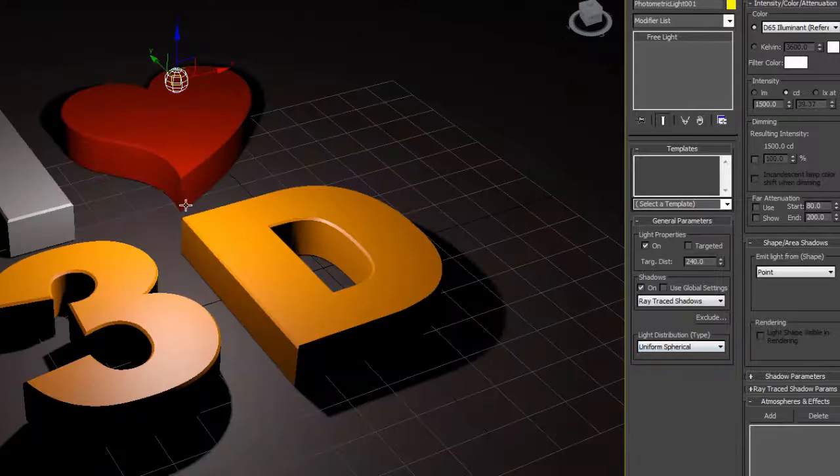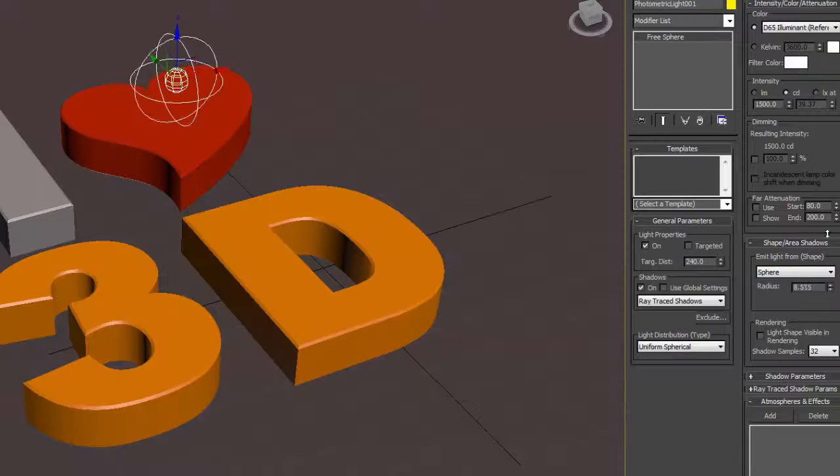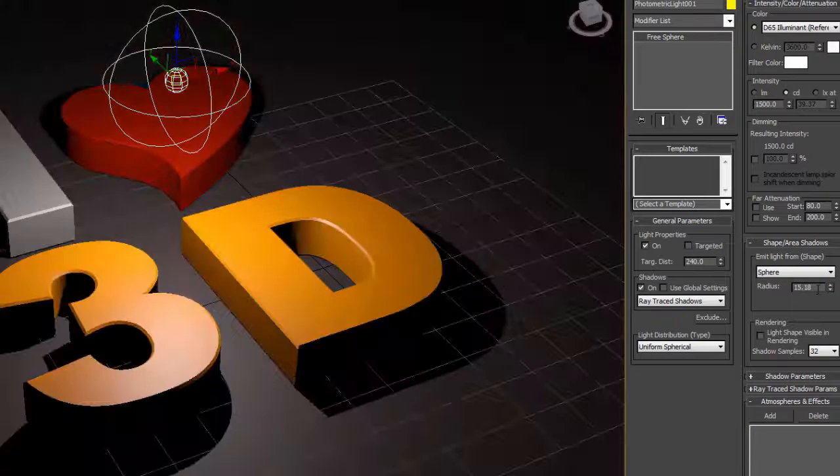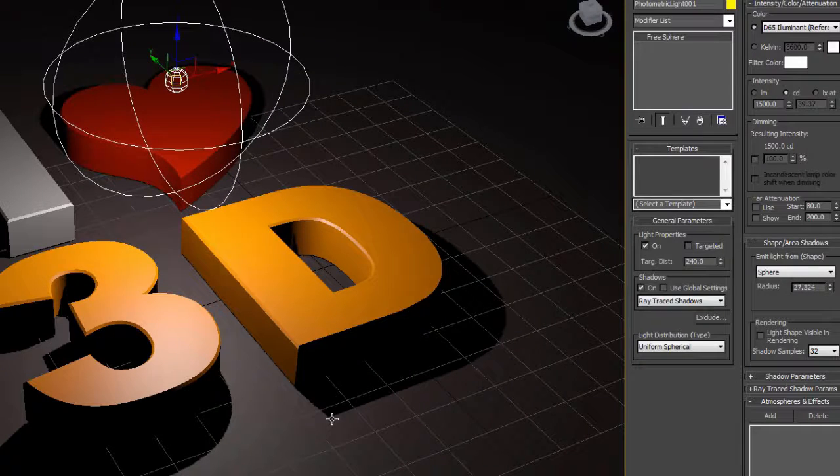Now that's going to give us not so much better preview shadows, but when we render it's going to look fairly nice. Now to take full advantage of these ray trace shadows, we're also going to change this light emit shape to a sphere. And this is going to change these settings a little bit, and it's going to give us the option to apply a radius. Now, this radius will basically make these shadows softer the larger we make it.